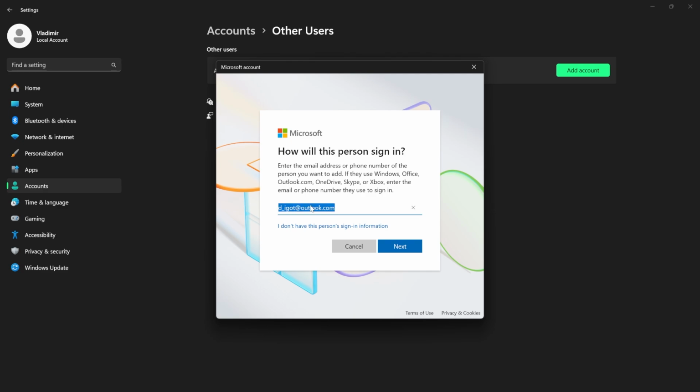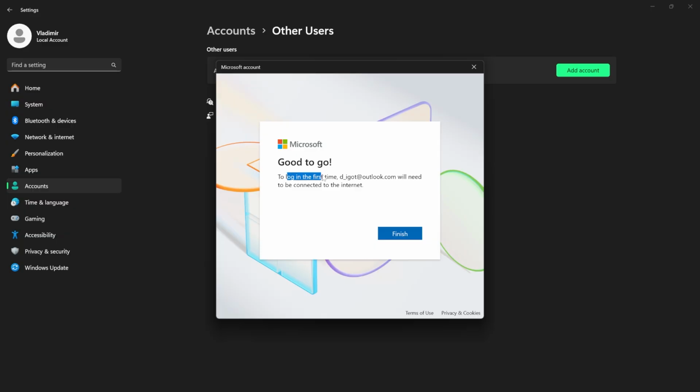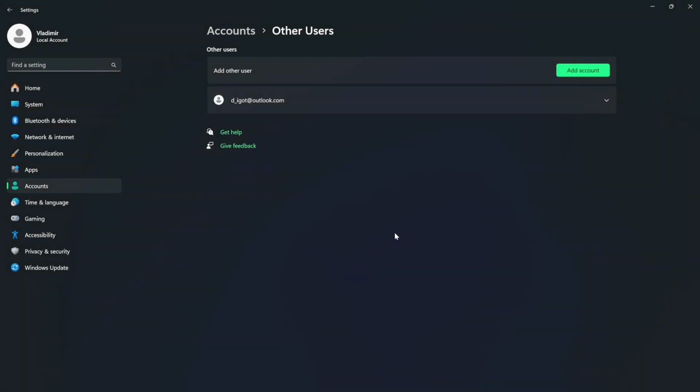There you go. So this is going to be my username. And then click Next right here. All right, to log in the first time, we'll need to be connected to the internet. So I'm going to go ahead and click Finish. Click this one right here, and you can see that now we have added.